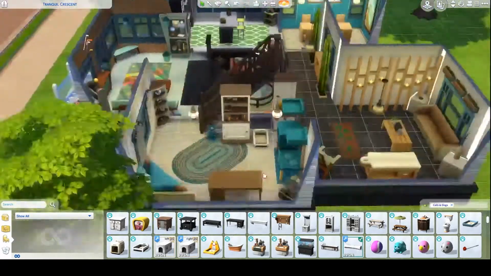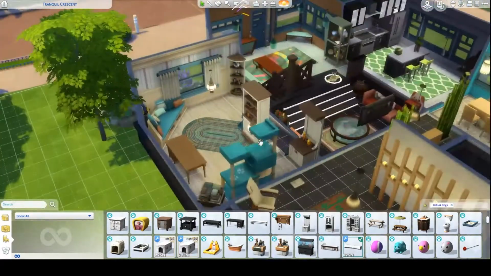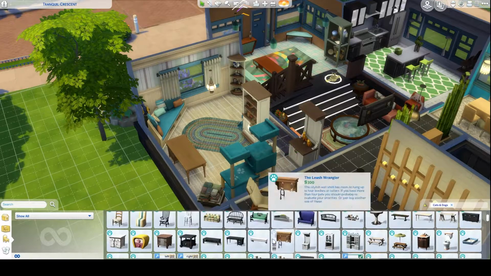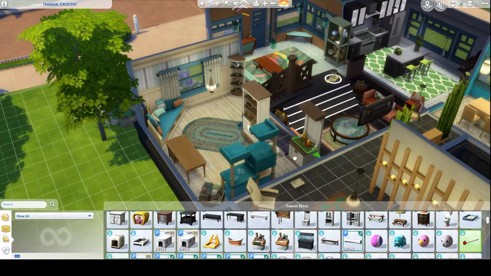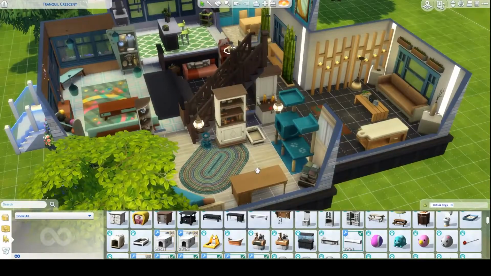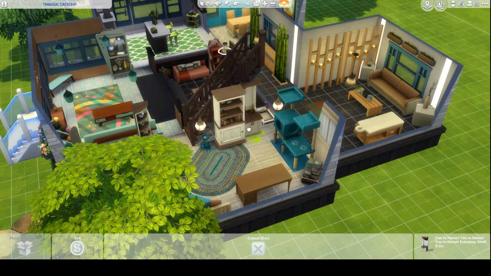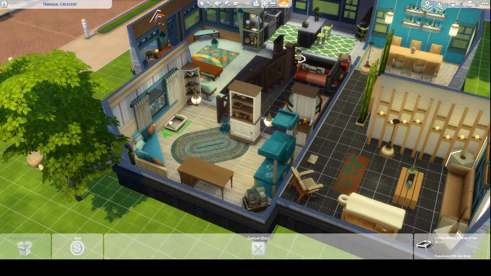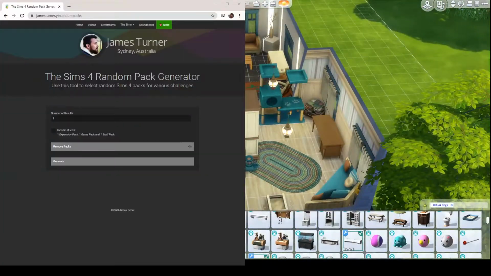Gotta put a litter box. I don't know where to put it, because I wasn't sure if they'd be able to walk past the litter box to get to that little area in the corner. So the litter box is going to end up getting moved a few times around the room. Once that room was complete, I decided to go back to the random pack generator to get the next pack.